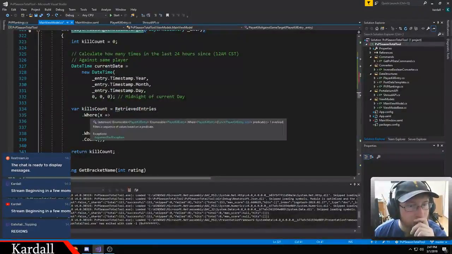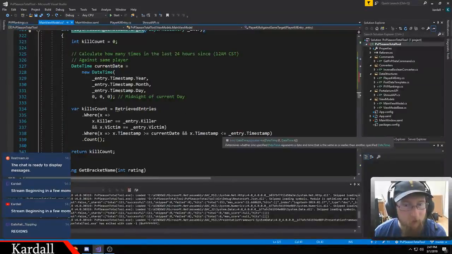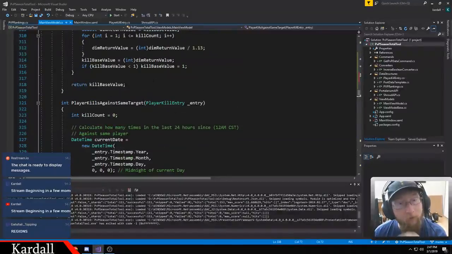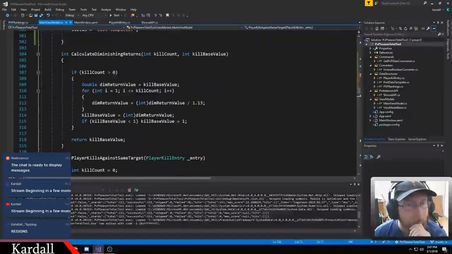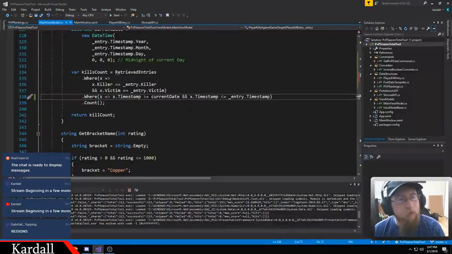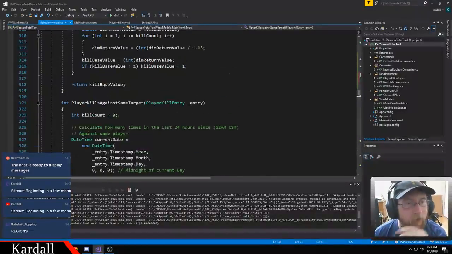So retrieved entries where the killer is the killer and the victim is the current entry victim, and the timestamp is before midnight of the current day, and the timestamp is less than whatever timestamp we have. Let's do less than, so that we can pull everything but the current entry. What if it has the same timestamp? Yeah, we'll just do this.